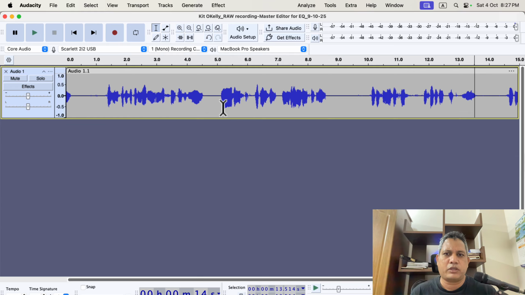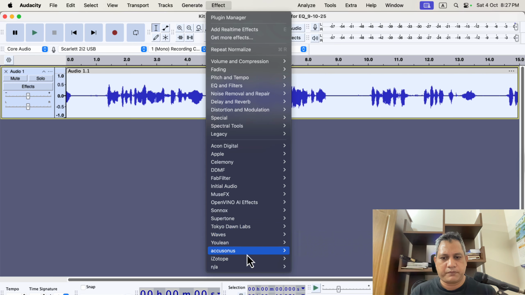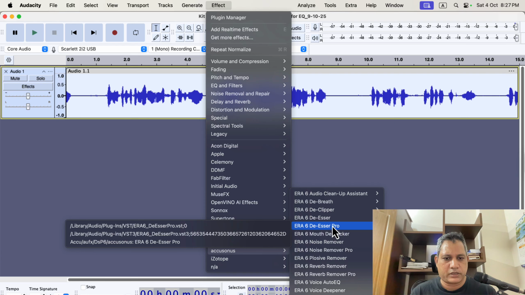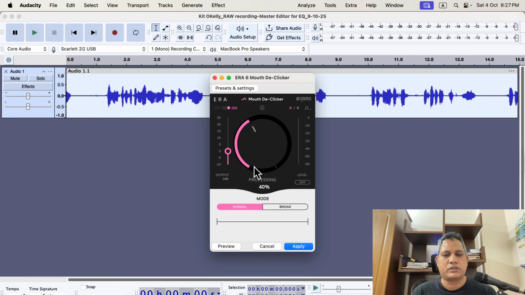declicker or DSR. Now if you are using Audacity, then I have a suggestion of a good free plugin for you, that is the Acon Acoustica Era 6. If I go to effect, this is the third party Era 6, and you can see that they have the DSR, they also have the mouth declicker. These are quite good and it works quite okay. You can use it using this processing knob.